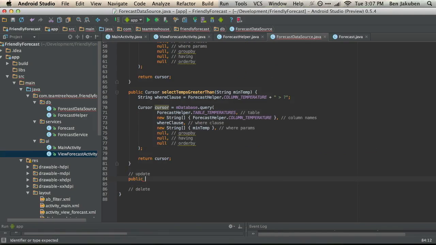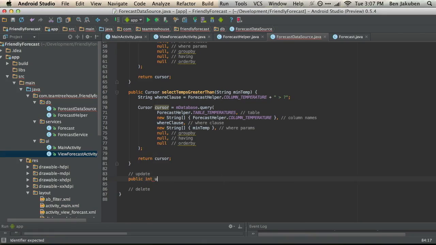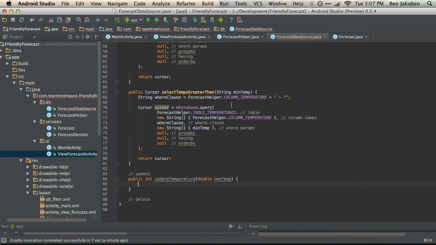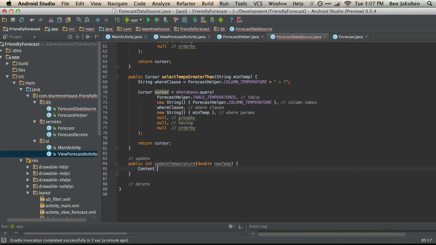Now, the update returns the number of rows that have been updated. So instead of a cursor, we're just going to return an int. And let's call this update temperature. And we'll have a double for the new temp. Okay, because if you go back up to the insertion, we used our content values to insert the new data. Well, we're going to do the same thing for updating. So let's declare content values. Call it values equals new content values.